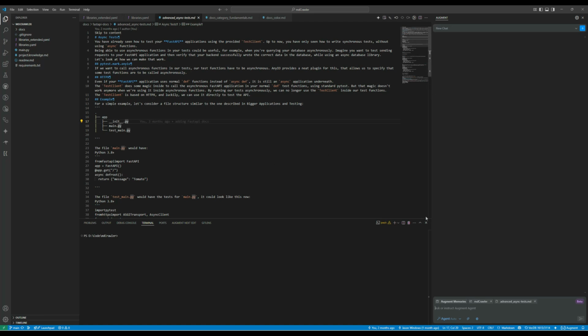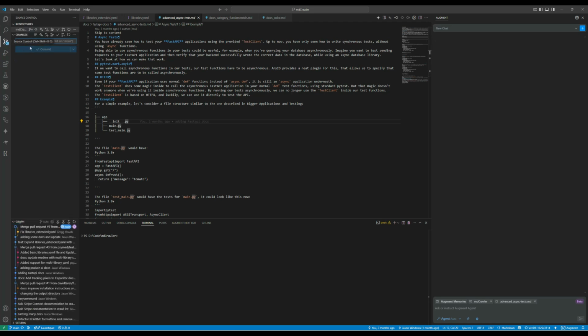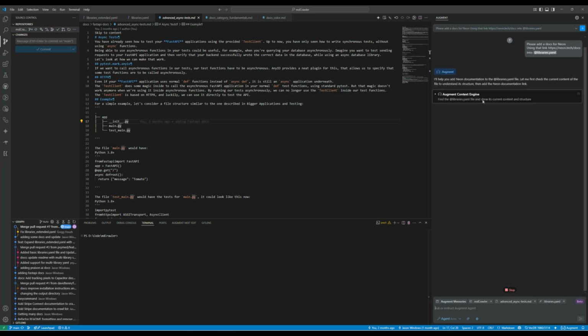After that, we will do this exact same change, but we will revert it with the GitHub repository that is currently connected in the crawler. We are on the latest version of that GitHub repository. Everything is fine. We are ready to do it. So please add a docs for neon using that link into library.yaml. So basically, we'll do a small change. Let's do it. You will check the context and read the file.